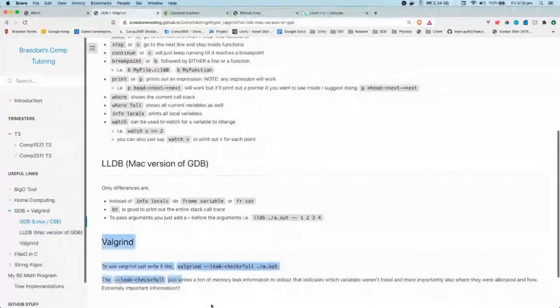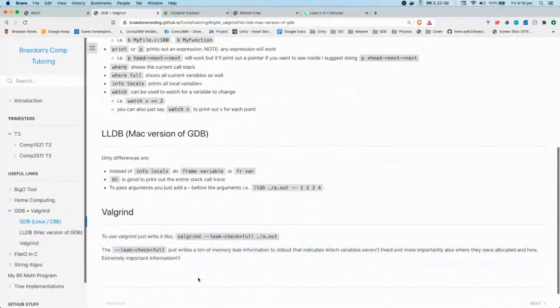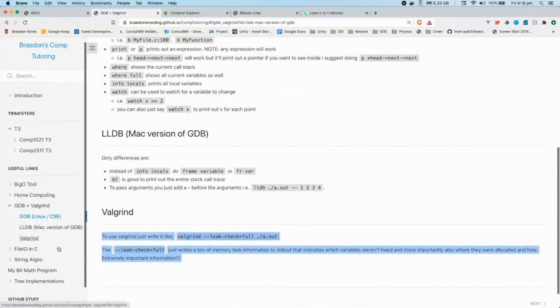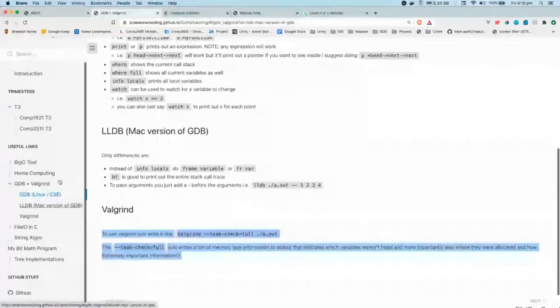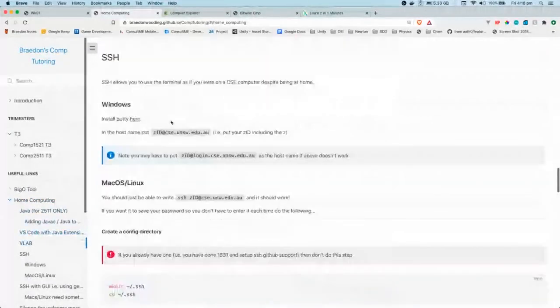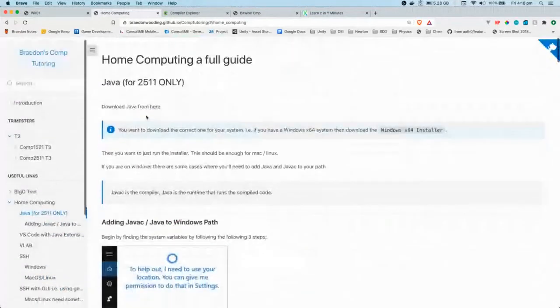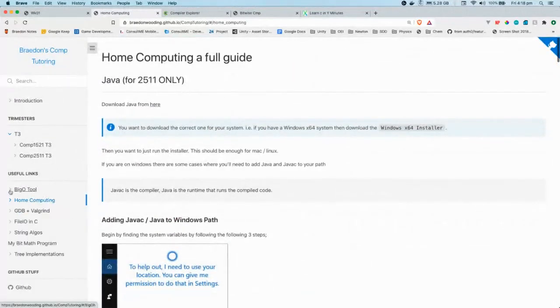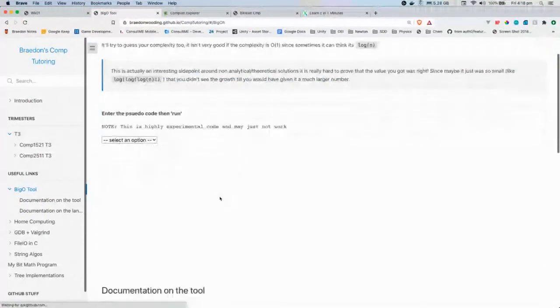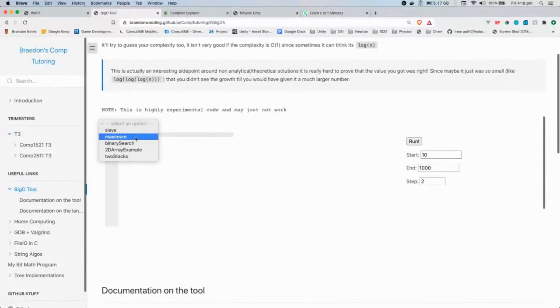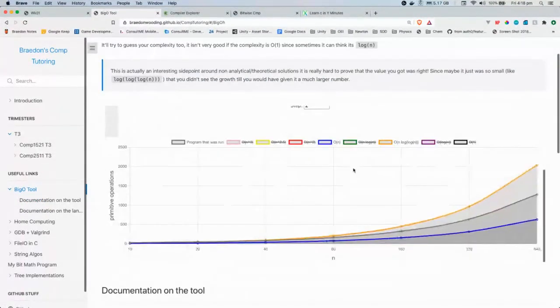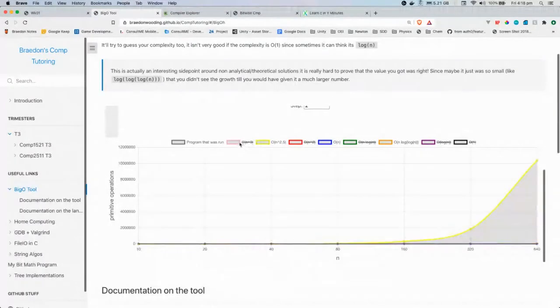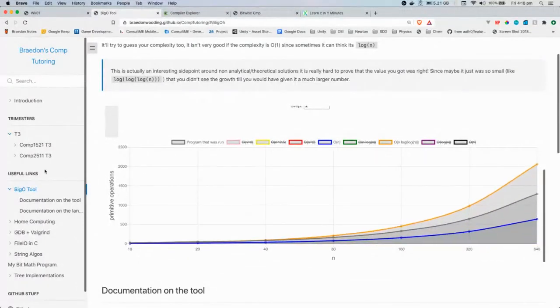And Valgrind is just a way to see what happens if you've got any memory leaks, i.e. you've forgotten to free something that you mallocked. There's other stuff here that may be somewhat relevant to home computing. If you want to set up VLab, there's interesting things for VLab and SSH and stuff here. And technically Java as well for 25011. And there's a Go tool here, which is not relevant unless you're doing 252.1, but can show you how Big O works, right? You can see some pretty graphics.